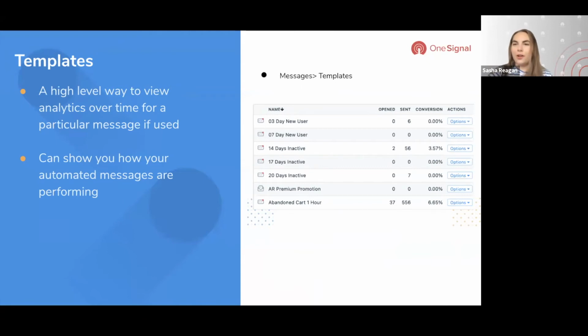you worked hard to make a design that you want to reuse. Templates can also be used in our automated messages. Messages that will go out when someone automatically qualifies for a segment.